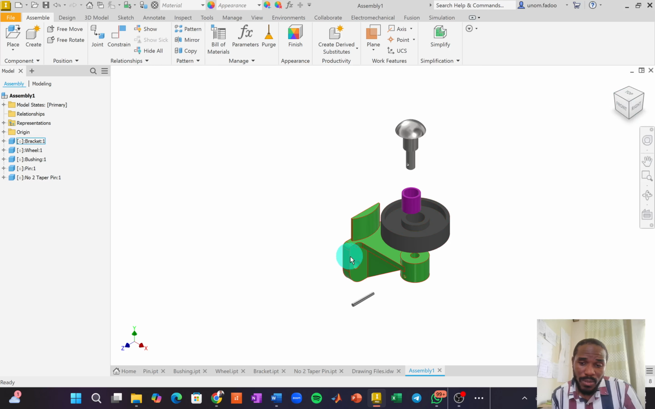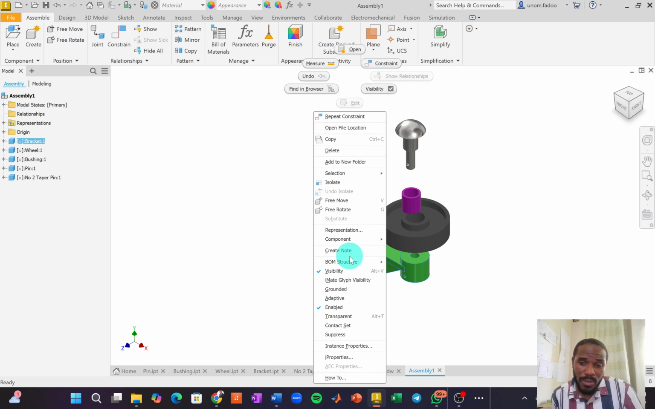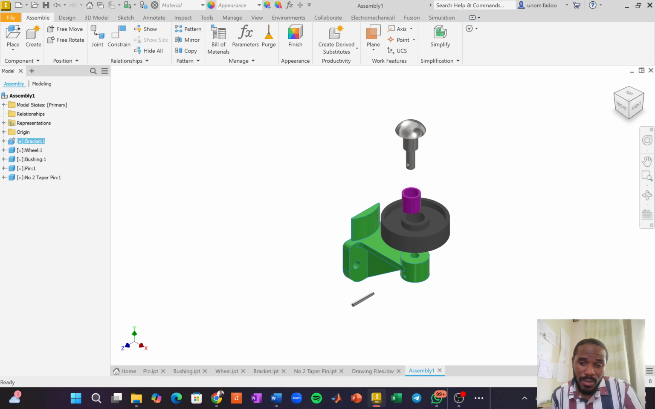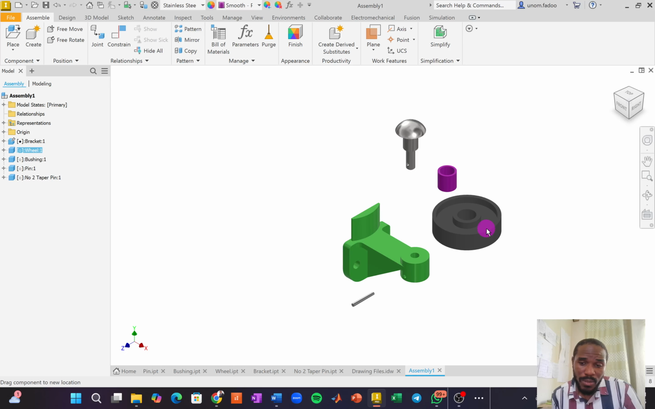So I'm going to fix this bracket. I'm going to right click the bracket and ground it. That means that you can't move it. So watch, I can move this guy, right? But I can't move him again. I've grounded him. He can't move anywhere. I've said where it is, fix it there. So that becomes the reference point where every other thing can be referenced. Okay, so let me move this away.